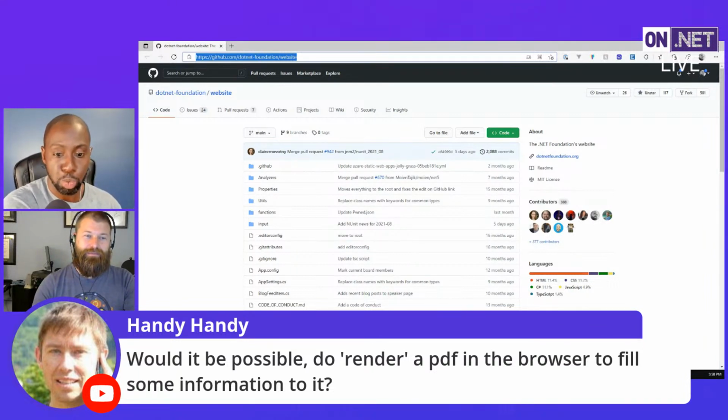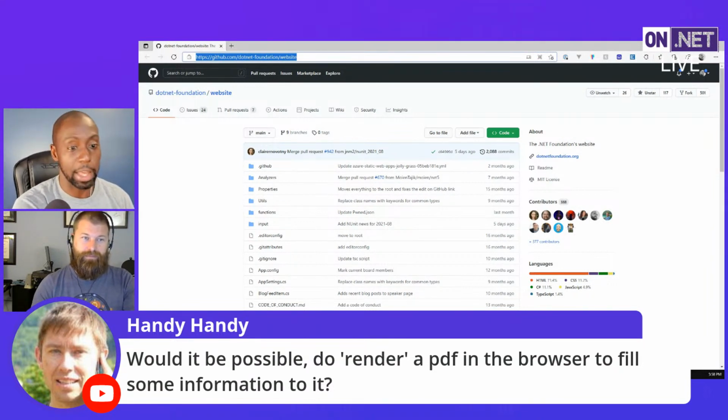Would it be possible to render a PDF in the browser to fill out some information? So I'm guessing this is when we were talking about some of those templating things a while back. So you're saying, if I get some information from the user, like your name, and I want to put your name on a certificate and render that certificate to the browser, is that something that I could do using some of these Razor templating engines?